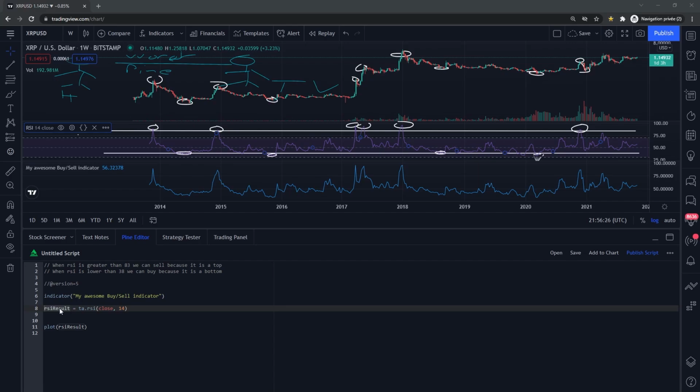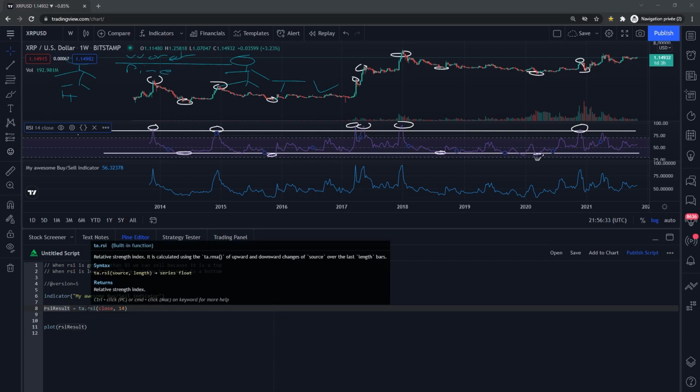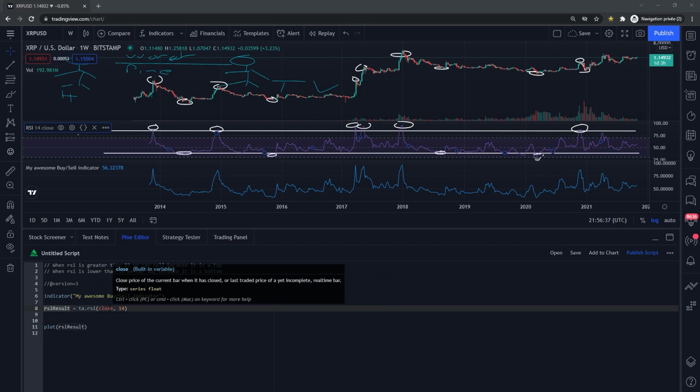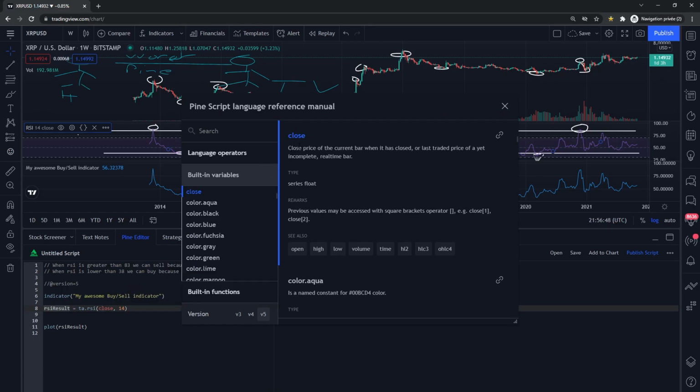As you can see, if I put my mouse on it, there is no documentation for it. But if I put it on a function, then we have a documentation. For the close price also, you have a documentation. So it is recognized by Tradingview. Let's have a look at it. So control, click, and it's saying close price of the current bar. So this is the closing price of XRP.